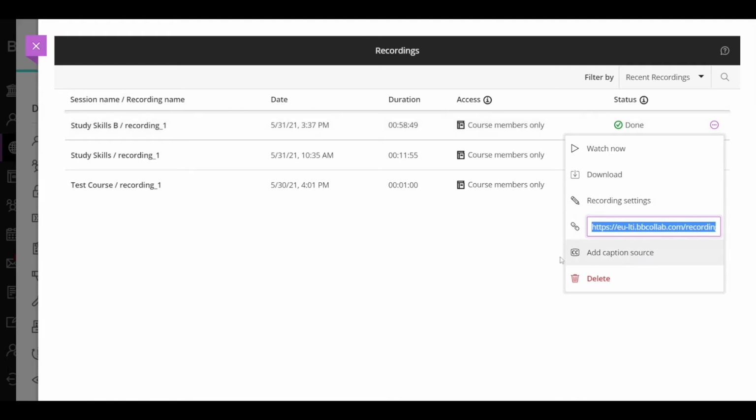Add caption source. You're unlikely to be doing that for closed captions if you have a way of providing those. And the final thing, of course, is delete. If you don't want that video there at all, you can delete it. Of course, you could download it first and then delete it.